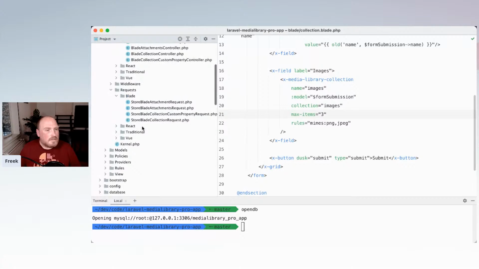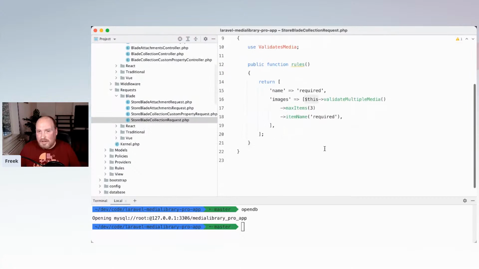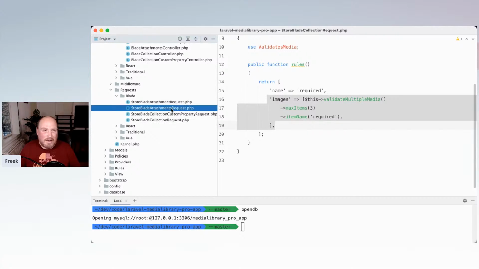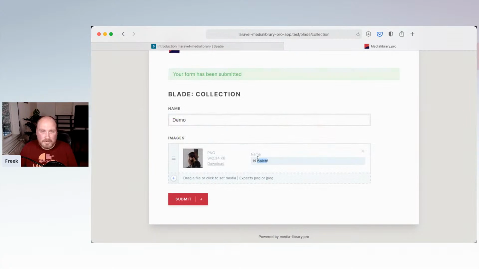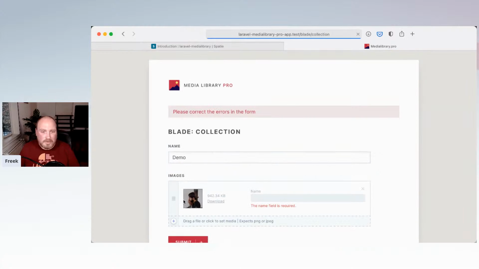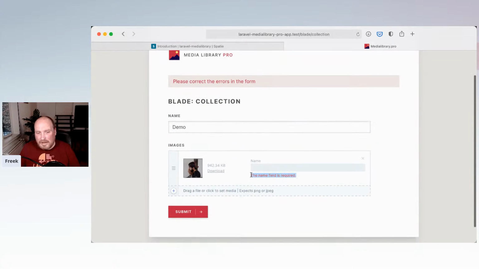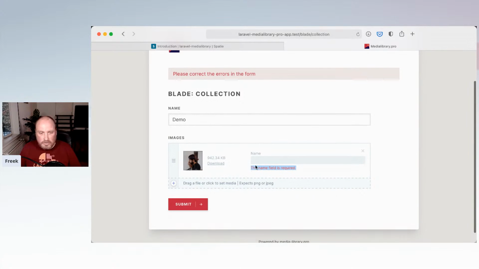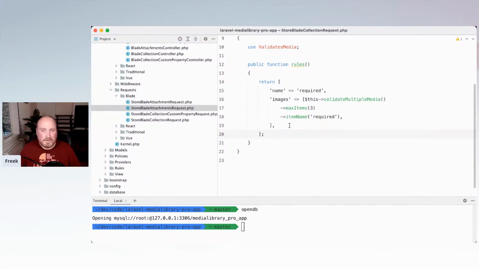So let's go to the store collection request. And you can see that it is laughingly easy. It is just the same as we just saw with the attachments one. We are going to validate multiple media. There's a maximum and the item name is required. So let's see if that required actually works. Submit. And you can see that we have the right error message under the right field here. So this is nice.